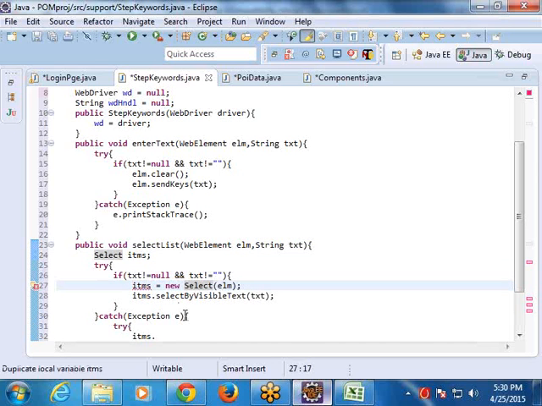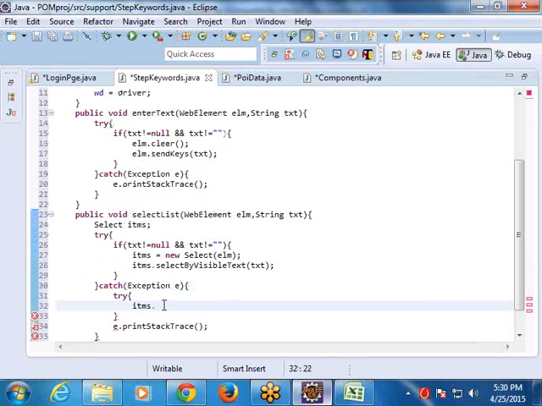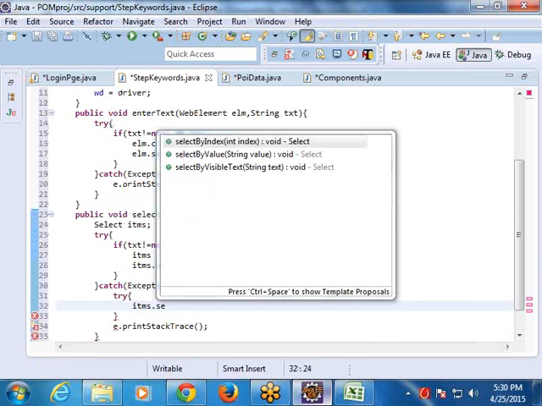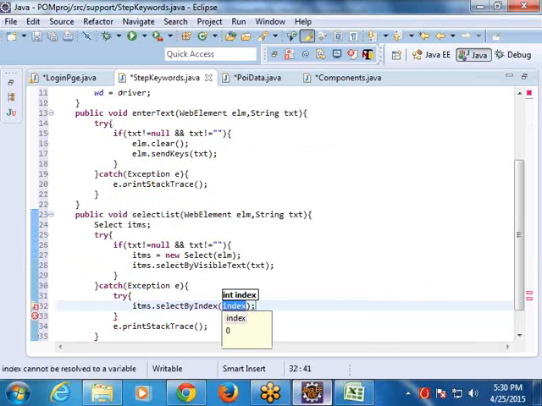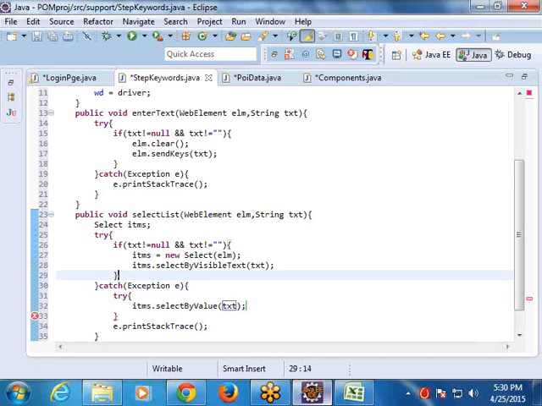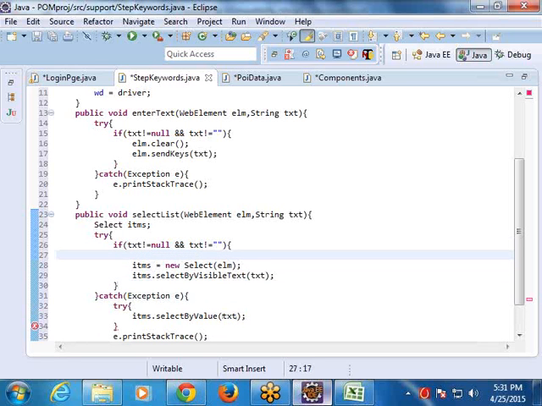Now remove this. Okay, items dot select by index. No, not by index. Select by value I will give. Select by value txt. Okay, and one more thing, if it is not equal to null, then I want to check whether it is an index number. Sometimes you can pass an index number to select a list item.